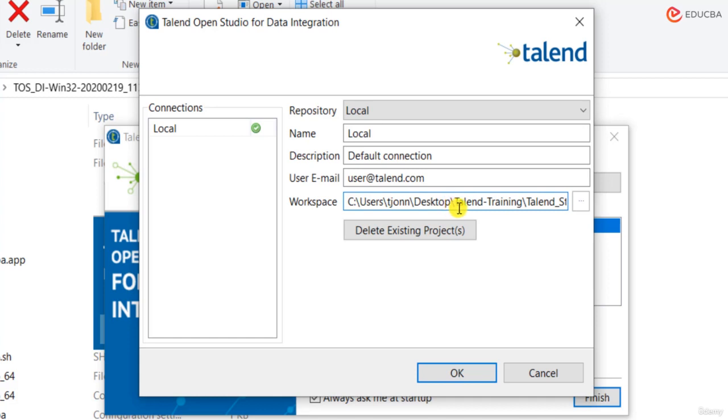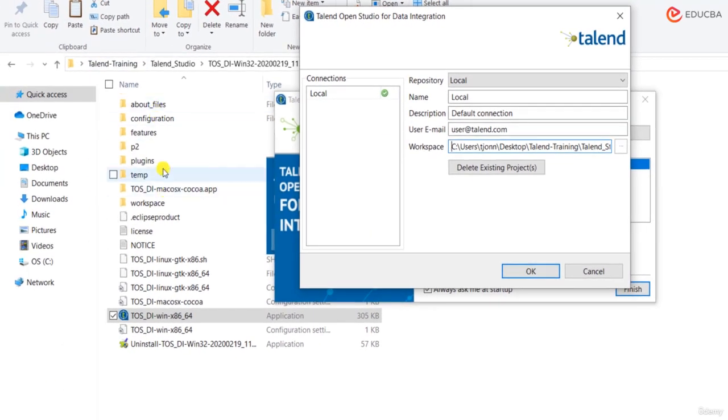This workspace is the folder where all our Talend jobs would be saved. This folder is nothing but this folder. Wherever you have the setup installed, by default, one workspace folder is created in your studio setup, and this place helps in storing all the jobs that we create. For now, I will leave this as it is.